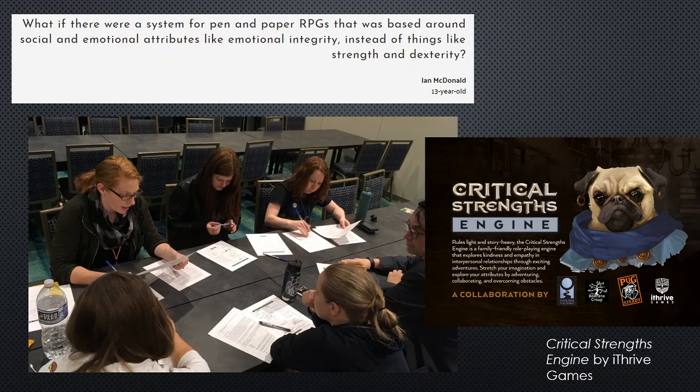But one of their big projects is the Critical Strengths Engine, which is a tabletop role-playing game system that emphasizes emotional development of characters over physical development, such as dexterity or strength. The system is designed to have players experience emotionally uplifting and meaningful adventures in exciting fantasy worlds that resemble the worlds of other games. So the experience is still like playing a game like Dungeons and Dragons, but you're forming more interpersonal connections.